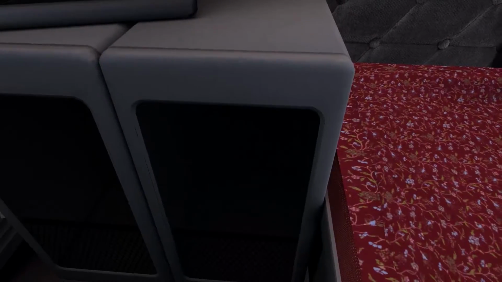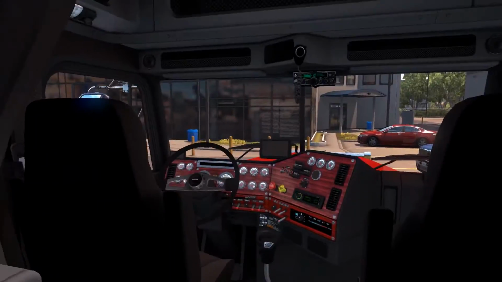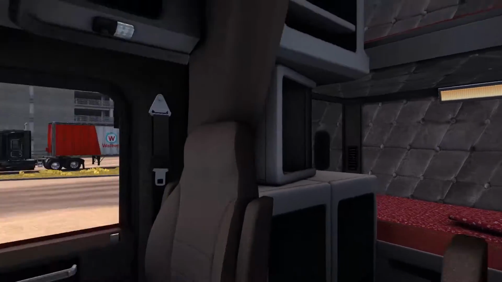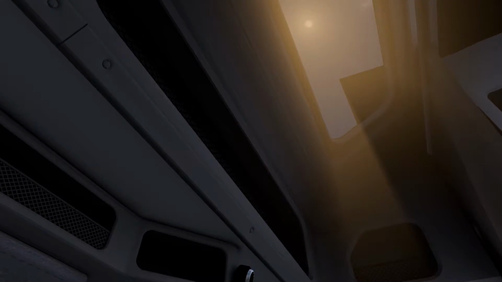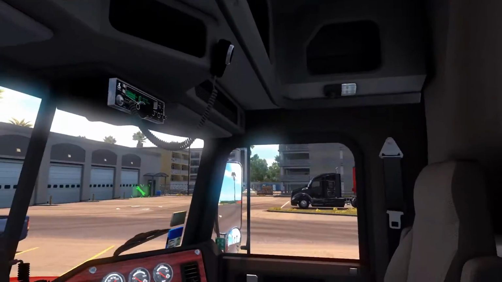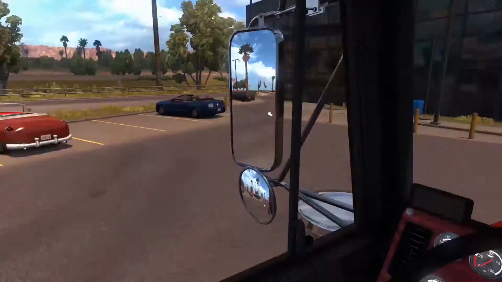But overall, it's a very, very detailed truck, and props to the person who made this, because this is very, very nicely detailed. I like that. Look at the God rays coming in. Look at that. Very pretty. And working mirrors as well.